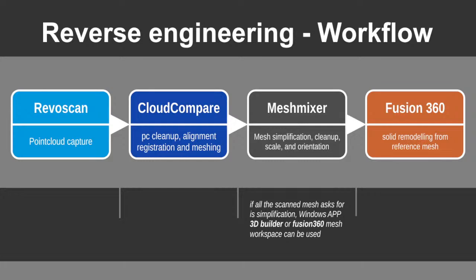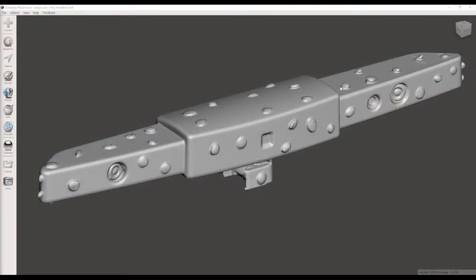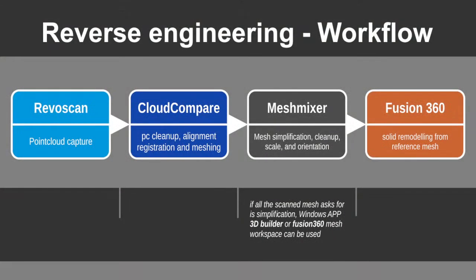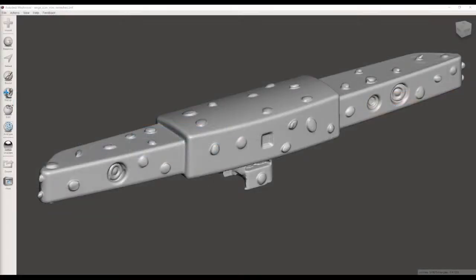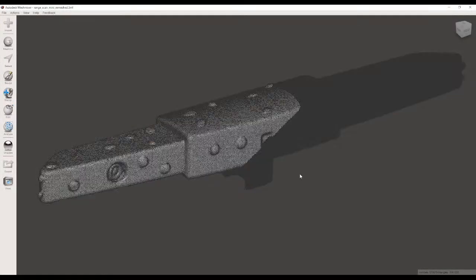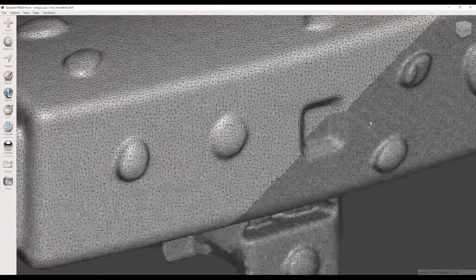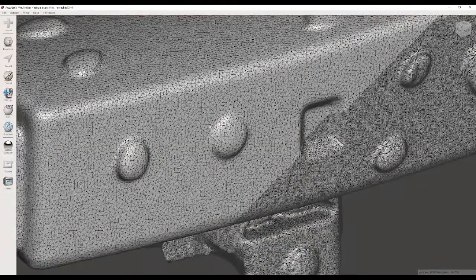So for example, here on Mesh Mixer you can look at this imported scan, and you can't really see much difference unless you look at wireframe. What I did here was, half of the mesh is the original mesh from Cloud Compare, and the other half is basically a simplified mesh.